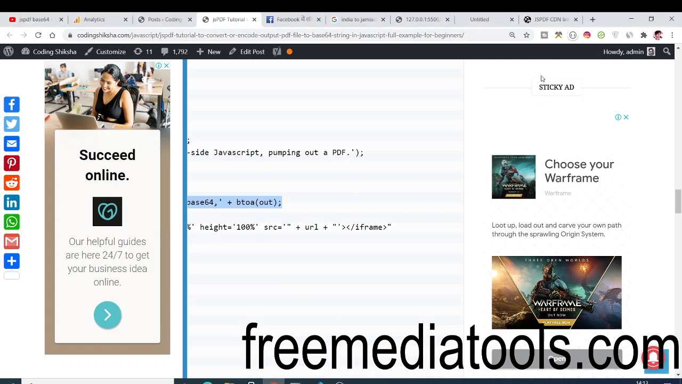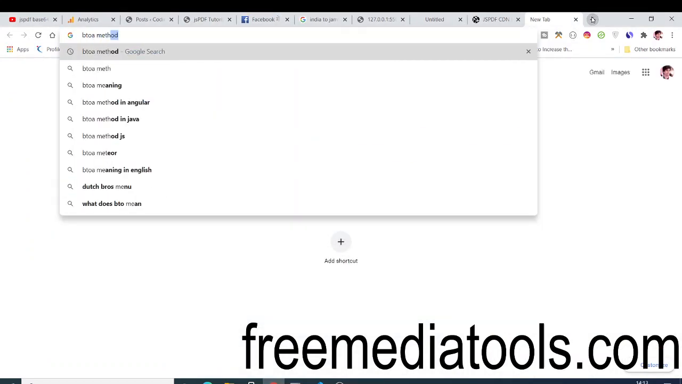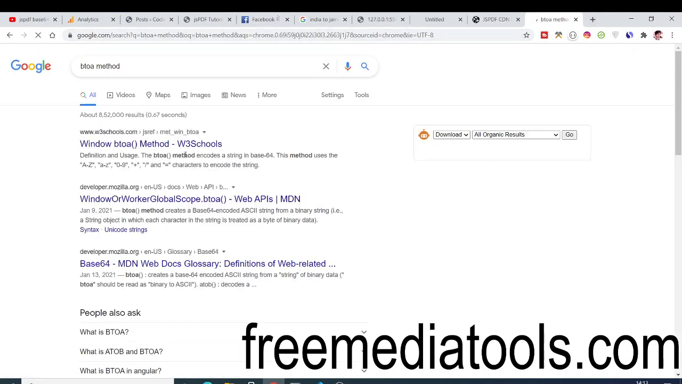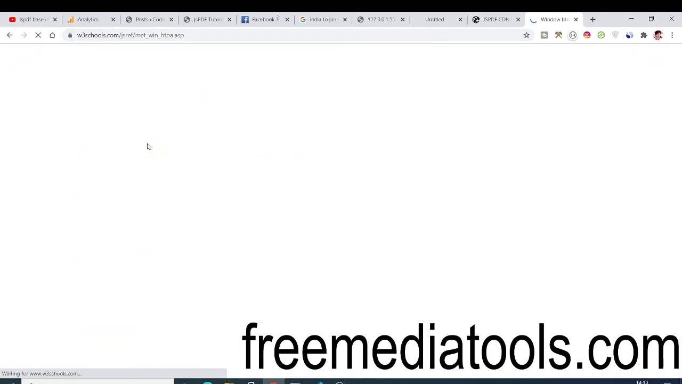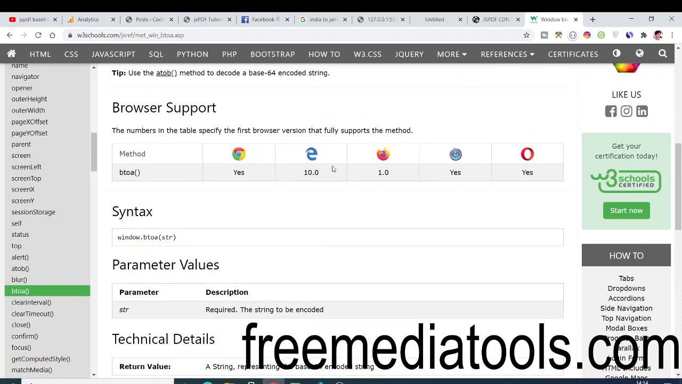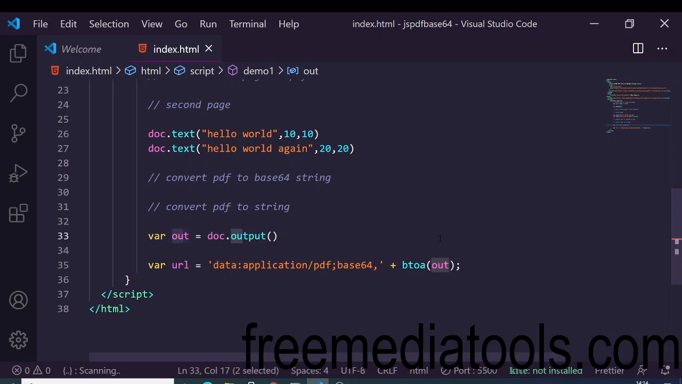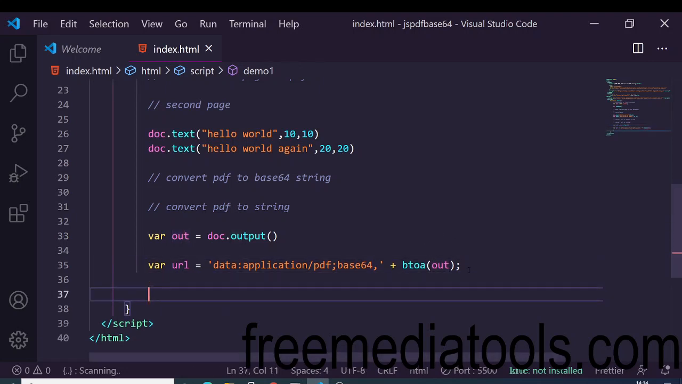If you just search this function on Google, you will get more clarity. Just search the btoa method and it will tell you in more detail. On the W3Schools website, you will see it takes a string and converts it into a base64 string. It's a built-in method, you can see. So we are just using this method to convert the string into a base64 string.